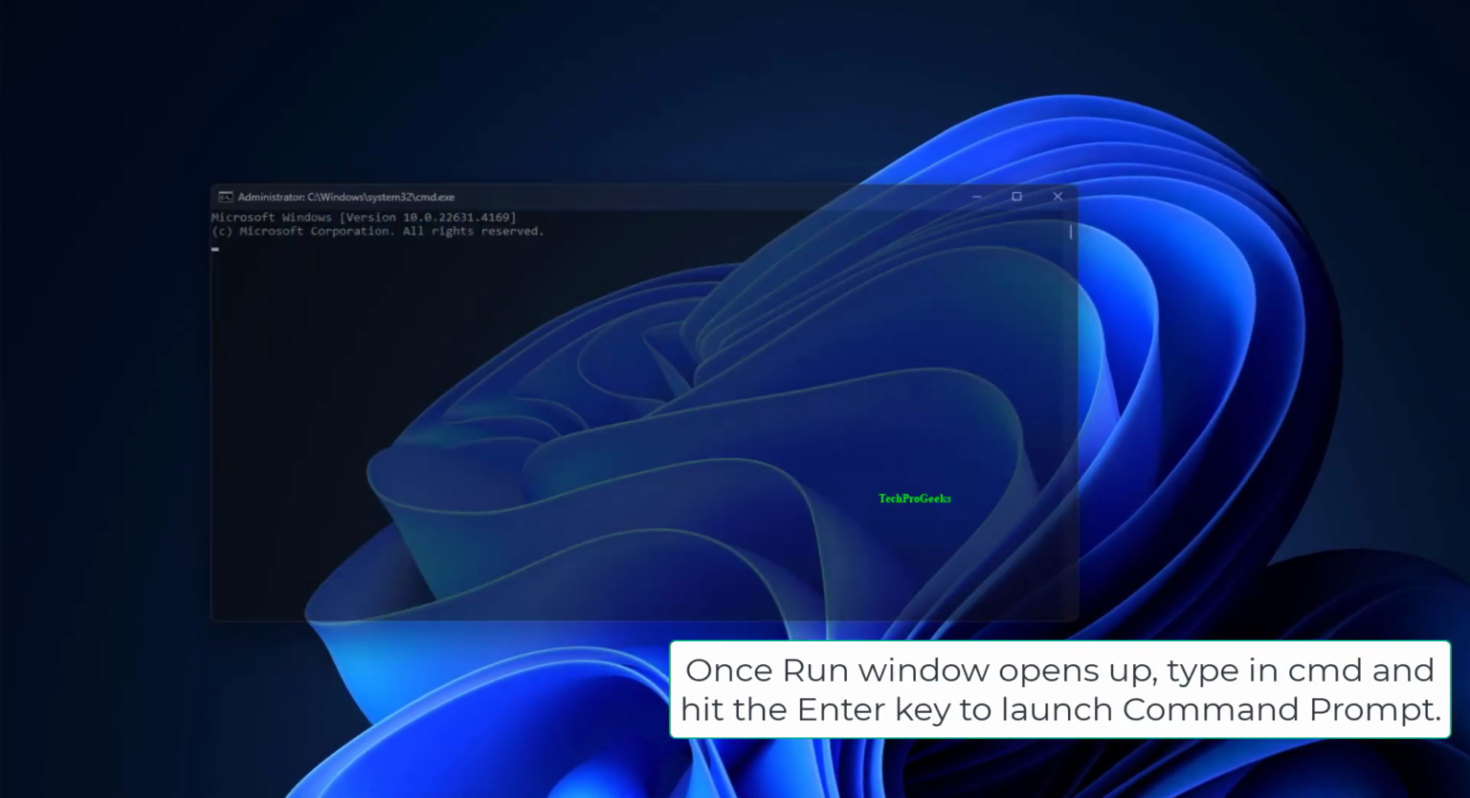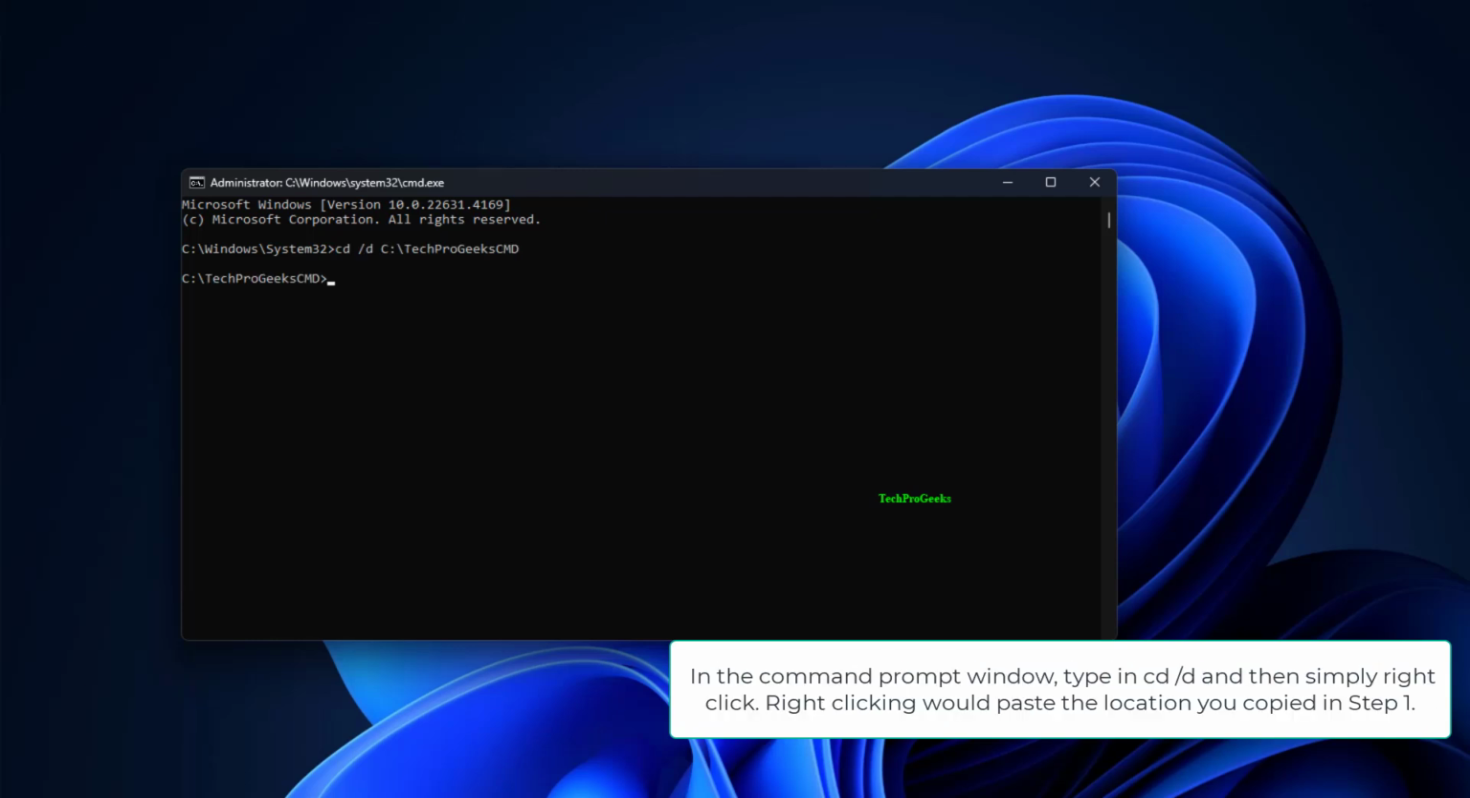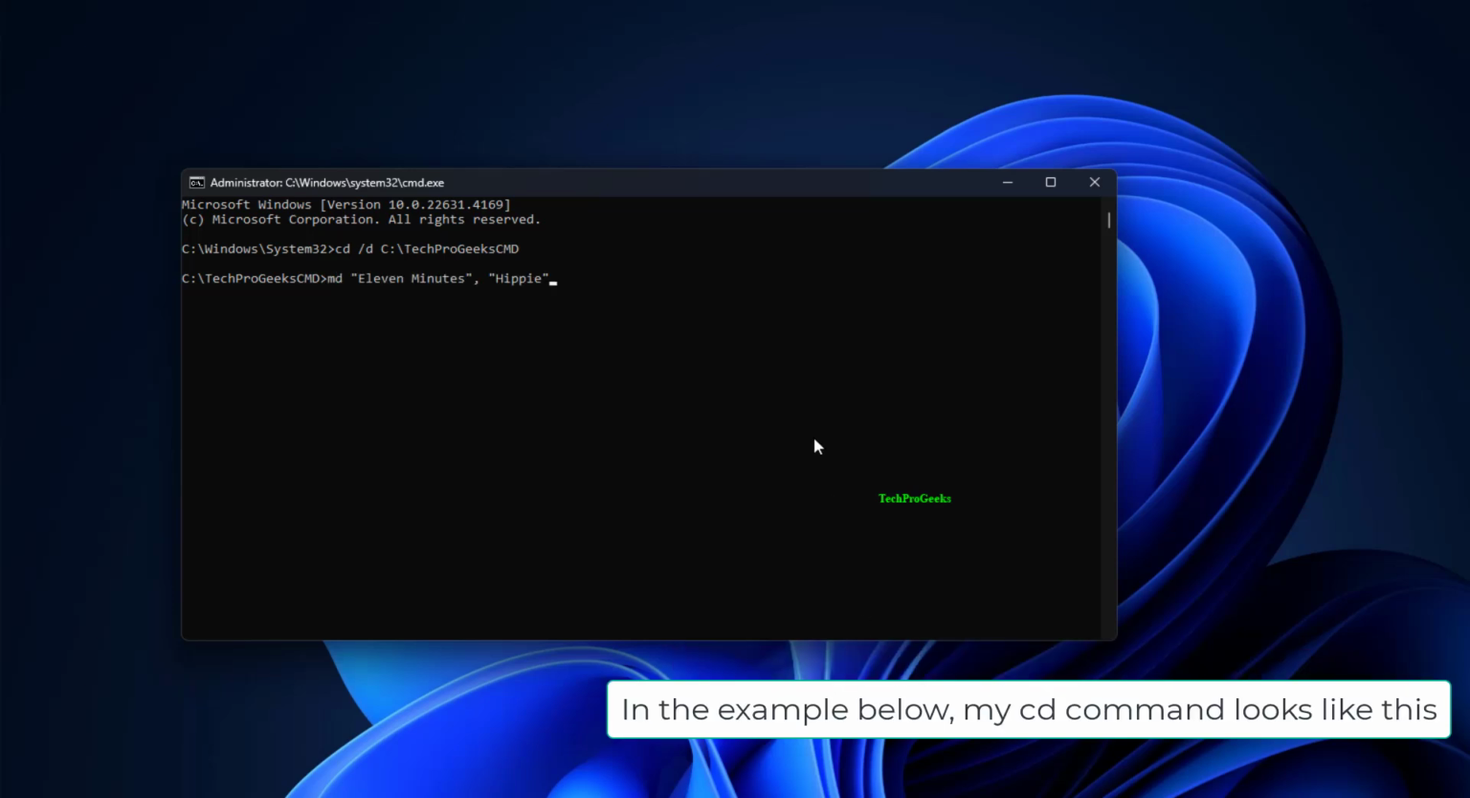Once the Run window opens up, type in CMD and hit the Enter key to launch Command Prompt. In the Command Prompt window, type in CD, press the spacebar, and then simply right-click. Right-clicking would paste the location you copied in step 1. In the example below, my CD command looks like this.